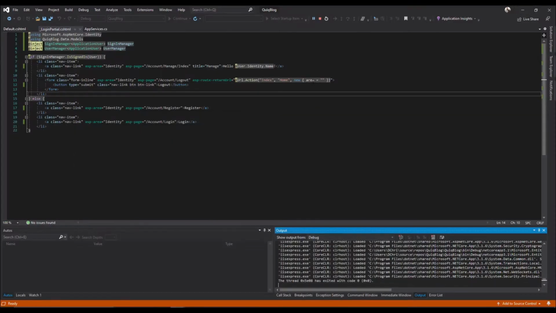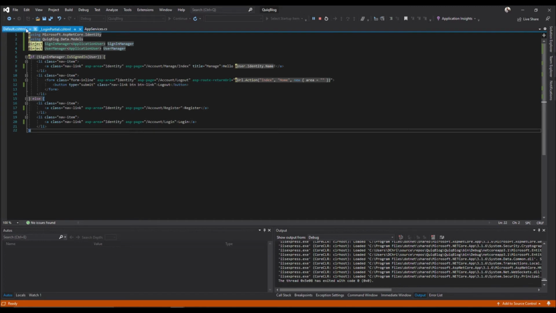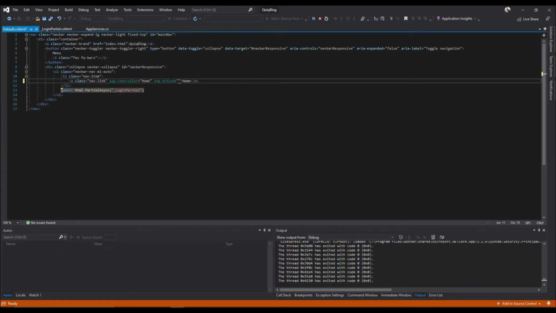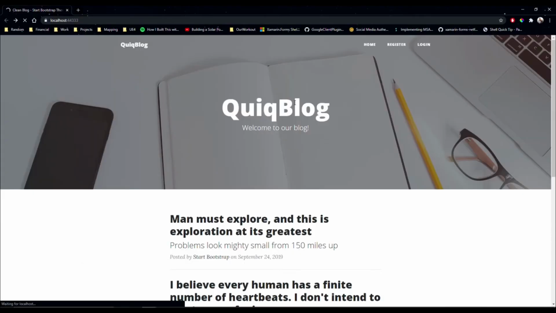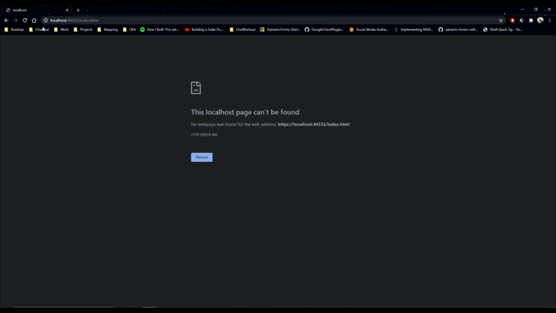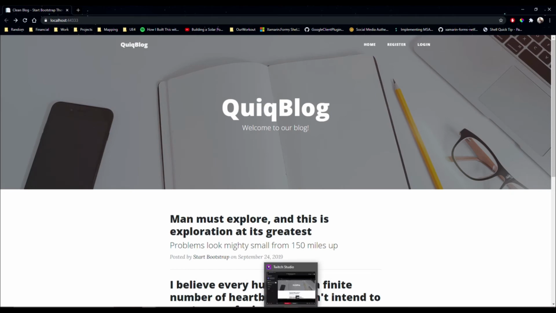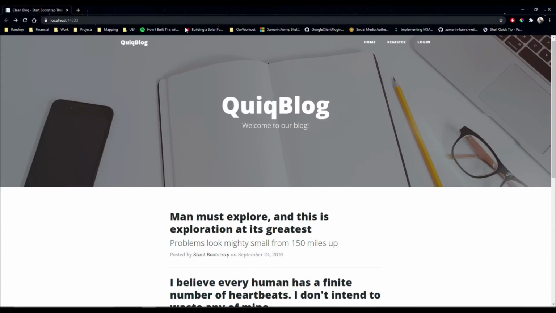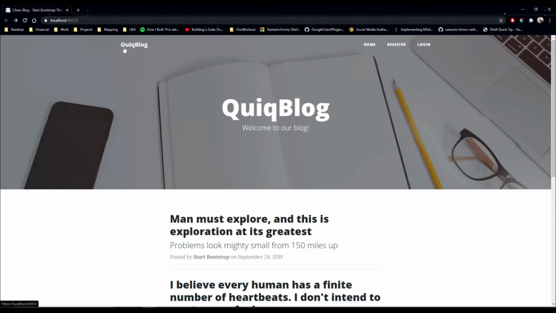Looks like home isn't working, so let's go ahead and fix that up real quick. That will be in our navigation. We'll just add in the asp-controller equals Home and asp-action equals Index. And now when we refresh and we click on it, we can see it just brings us to the same page. The quick log doesn't work, so let's go ahead and change that one to, I guess, Home Index. Okay, so now if we click that, it works.